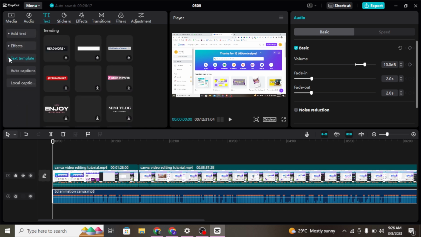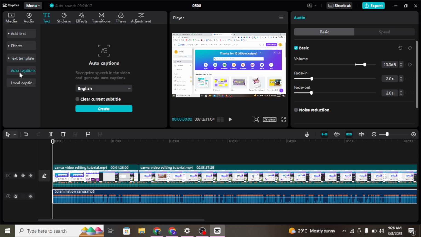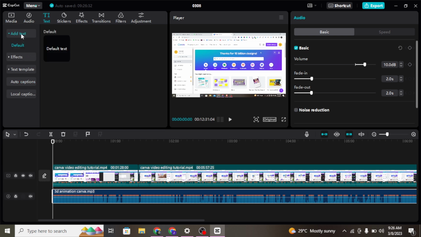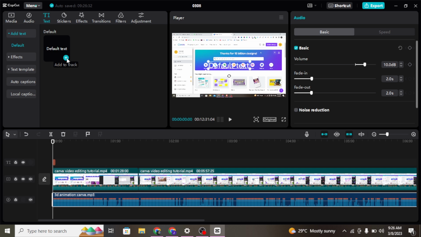Then after this, you can also click on this auto captions. If you want CapCut to generate auto captions for your video, then this is a great tool for you. All right, then let me just go back to this add text. So let's say I want to add my text manually. I'll just tap on this default text here. So I'm going to tap on this plus icon to add it, as you can see.